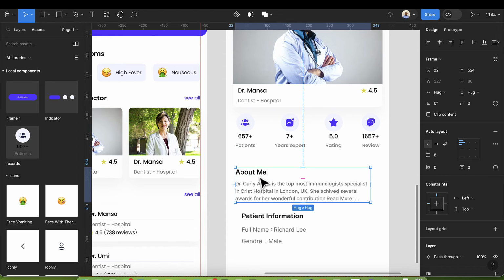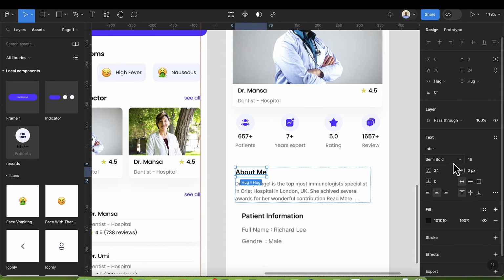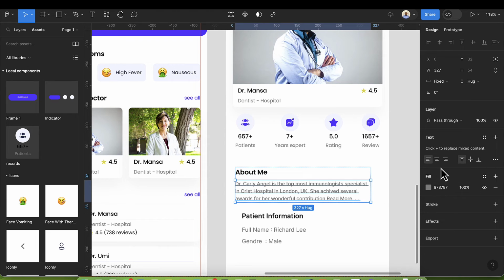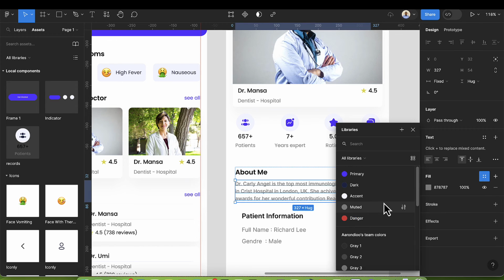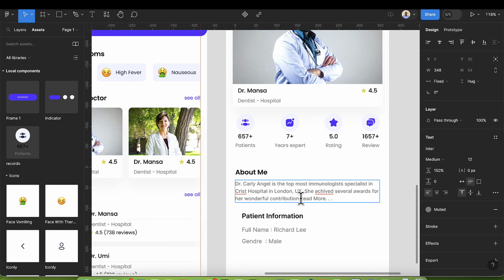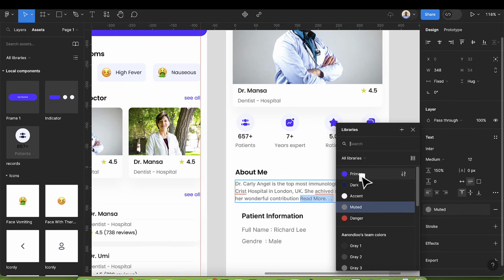So after that, I'm going to double click on this and make sure that I am applying the style for this text, which is the subheading. So this, I'm going to apply the fill, which is the muted here. And then we can just drag this a little to get this here. And for this read more, highlight this, and then you can also change this to primary.